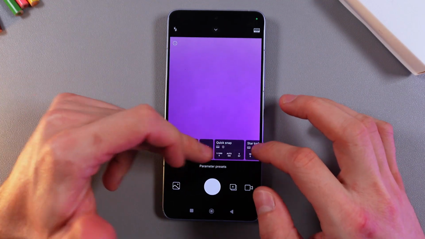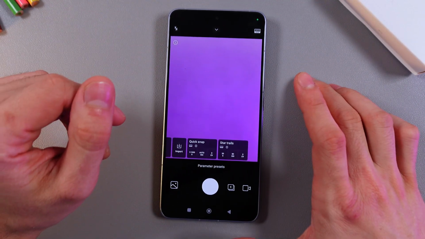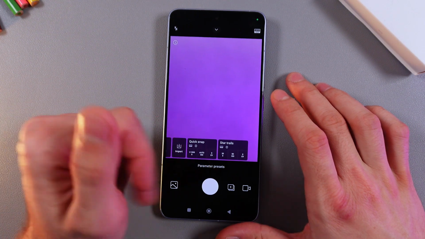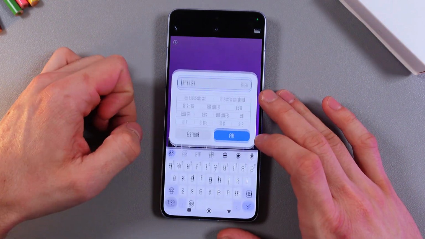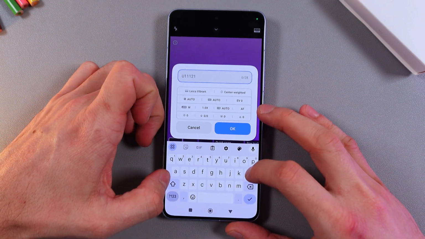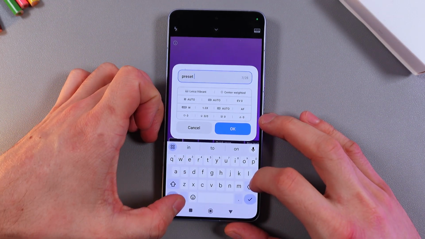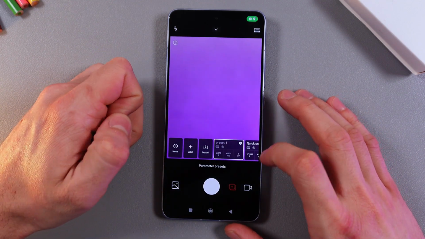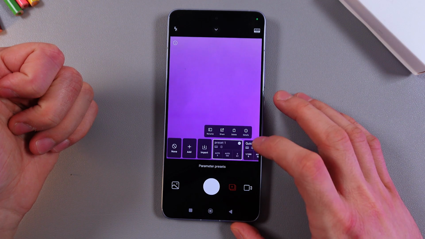So here you can see all of your presets. There are two of them which are pre-installed, a quick snap and a star trails. So let's press add, let's give it a name. For example, let it be preset 1 and press OK. So now as we see, we've got our preset 1.